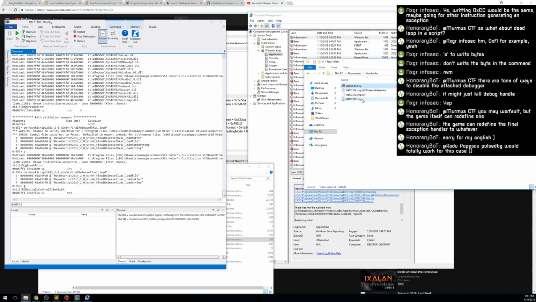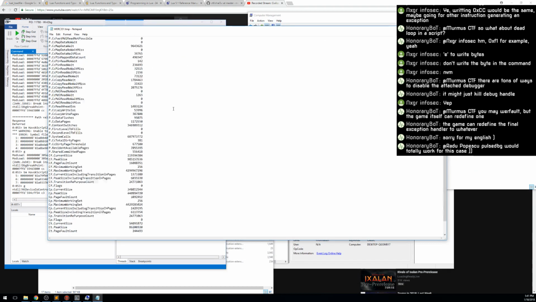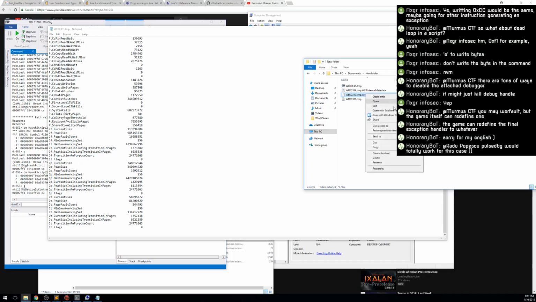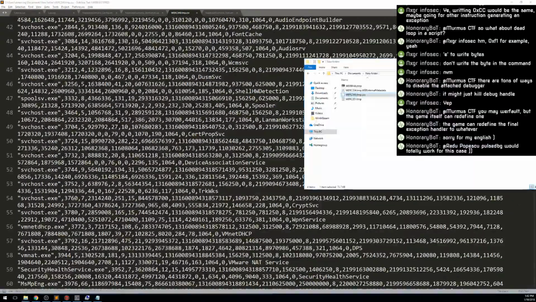So, what exactly do we have here? So we've got some nice information there. Let's read this in Sublime so I can actually read it. That's all the loaded stuff, isn't it?